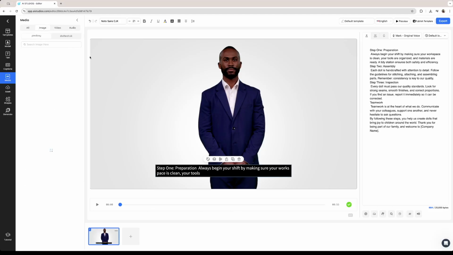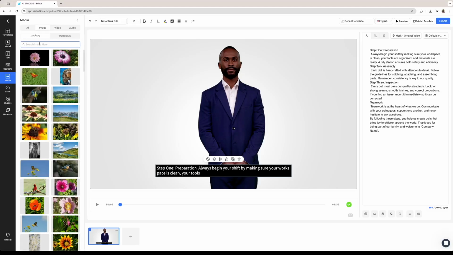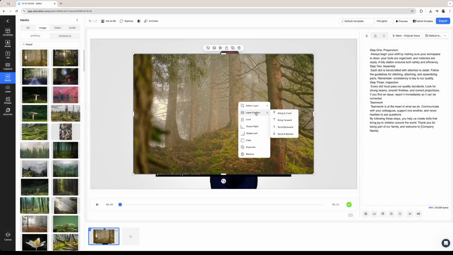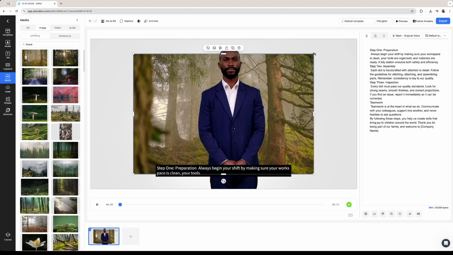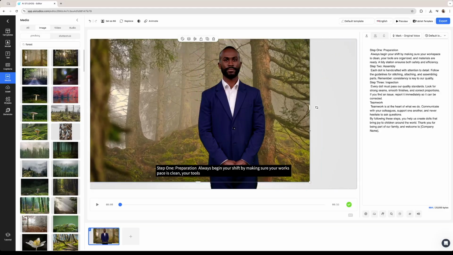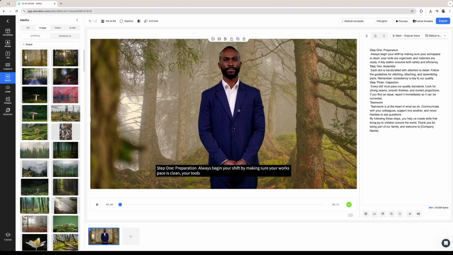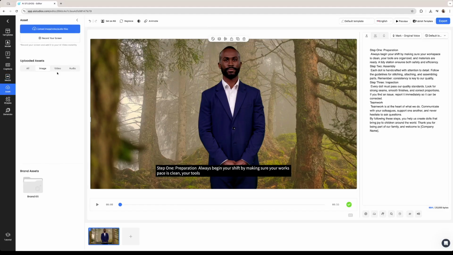the video. We can add, for example, a background. If we select a forest, for example, and we click on it, we can make it so it is on the back. So it would be on the bottom layer. Right now it is looking like our avatar is in a forest. That is how easy you can add a background using DeepBrain AI. You can also upload assets if you want to use a specific image, video, or audio for you to have that in your final video.